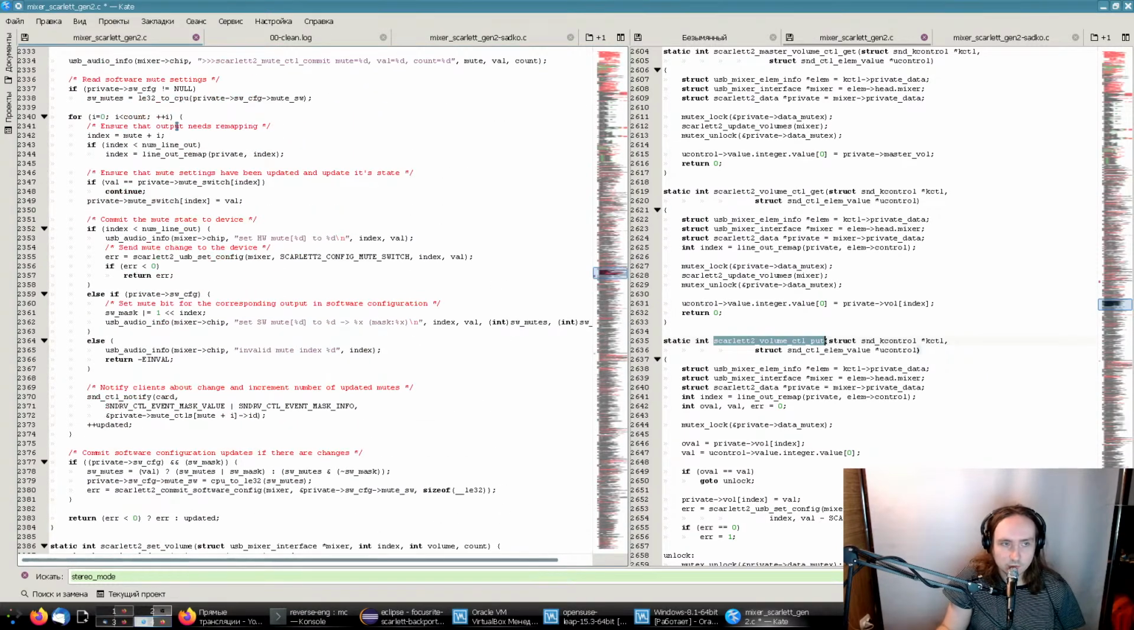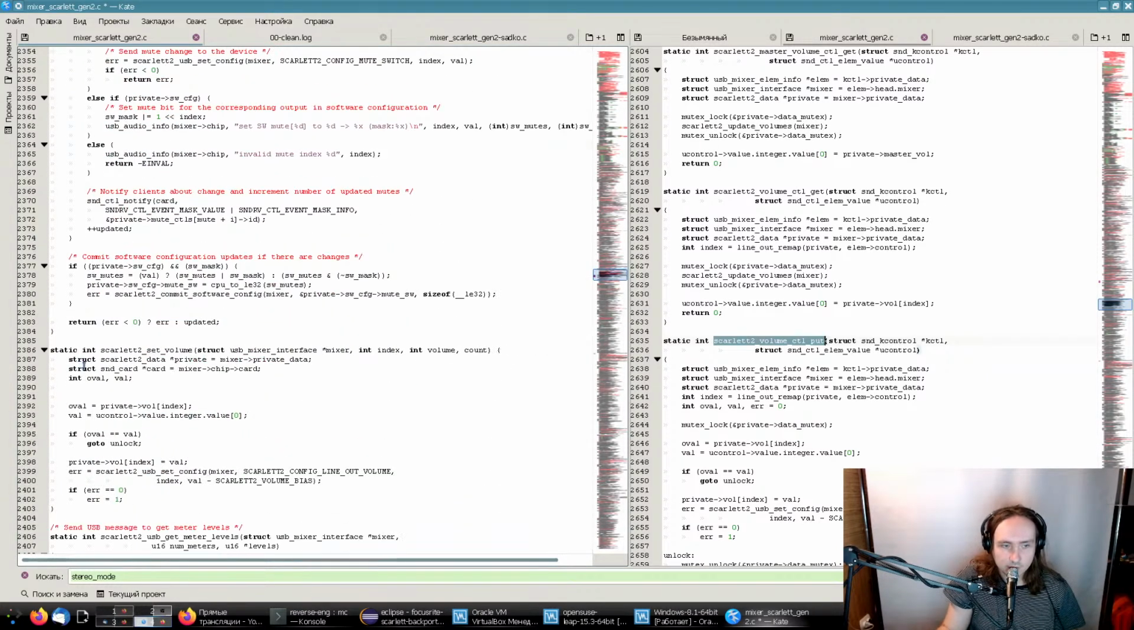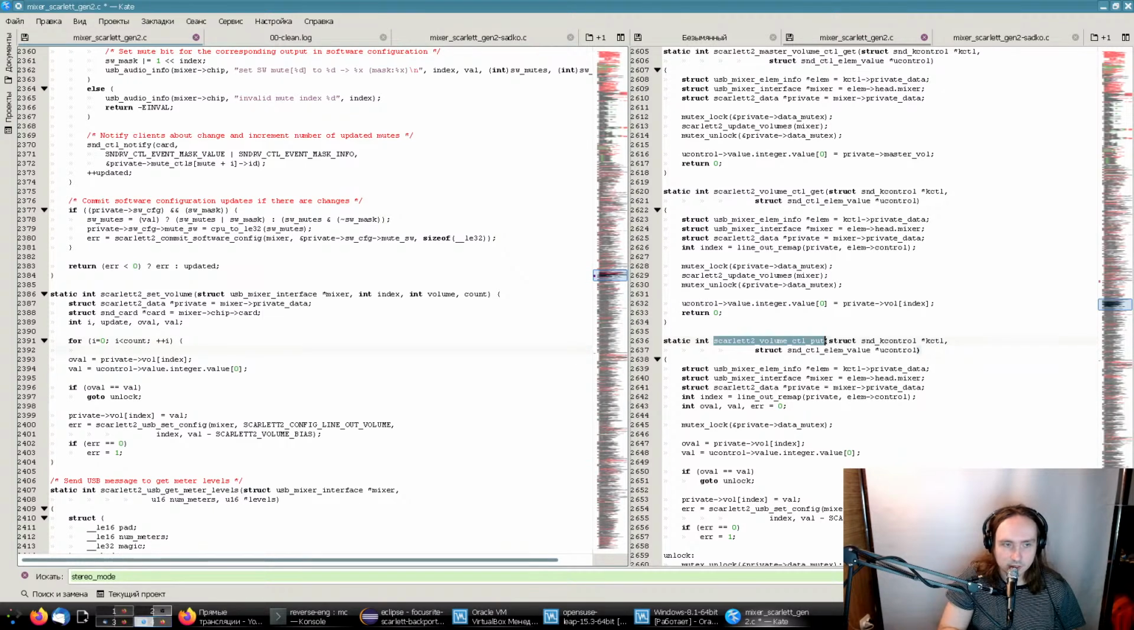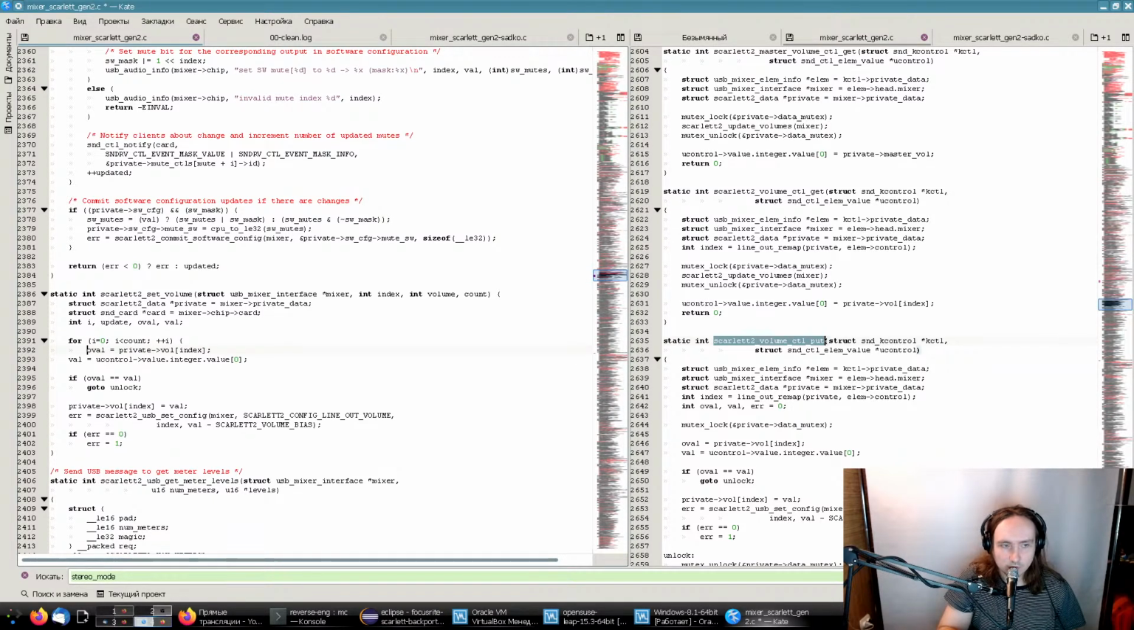We just perform the loop, and we have the counter. And we do the following thing for i from 0 to count. We just read the old value, read the value. So here is the int count. And we need to check if the old value doesn't differ from the value, we just go to the next loop.